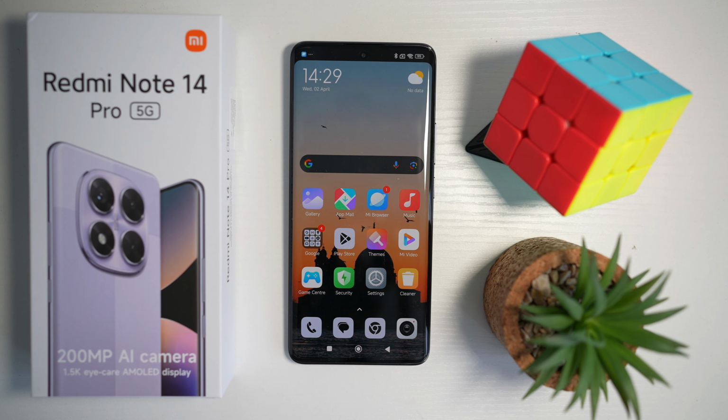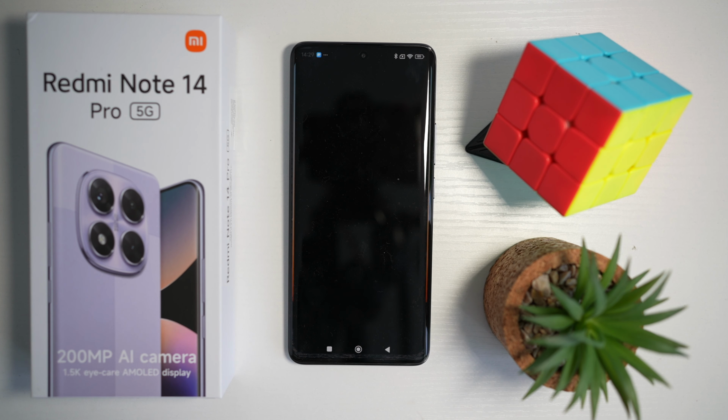In this video, I'll show you how to make your text larger or smaller on your Redmi Note 14 Pro. So if you're having difficulties reading the text on your Redmi Note 14 Pro, then let me show you how to change this. So first, you're going to go ahead and open up settings.